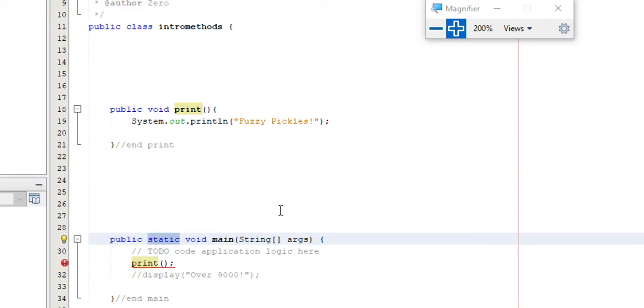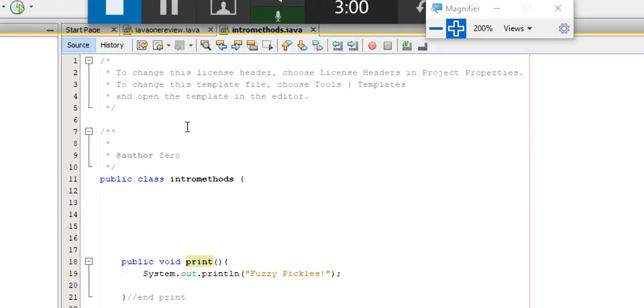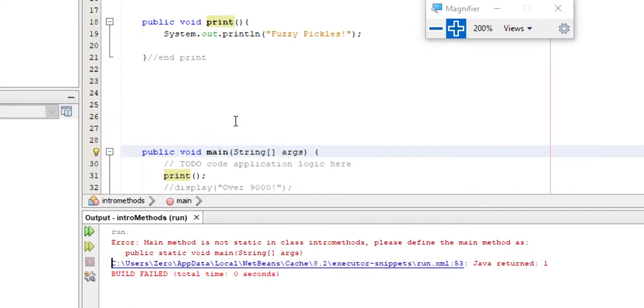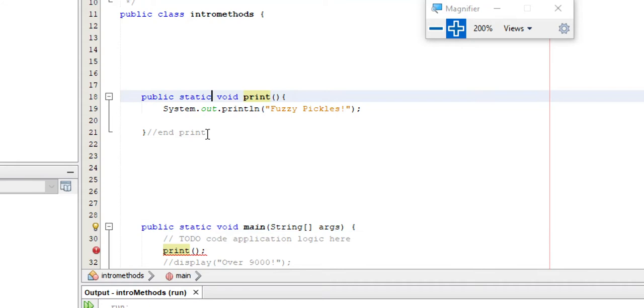It's one of those oddities in programming where everything has to match, kind of. If I take this static away, it goes away, but then my program's going to crash when I try to run it. So, because the main has to be static, and since the main is static, all the methods here also have to be static.